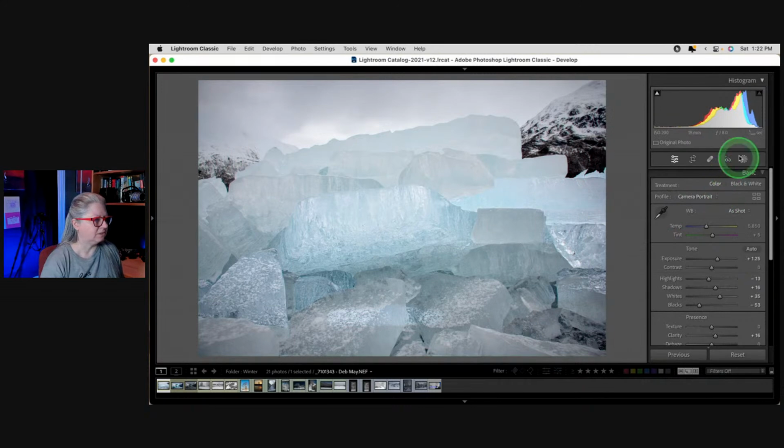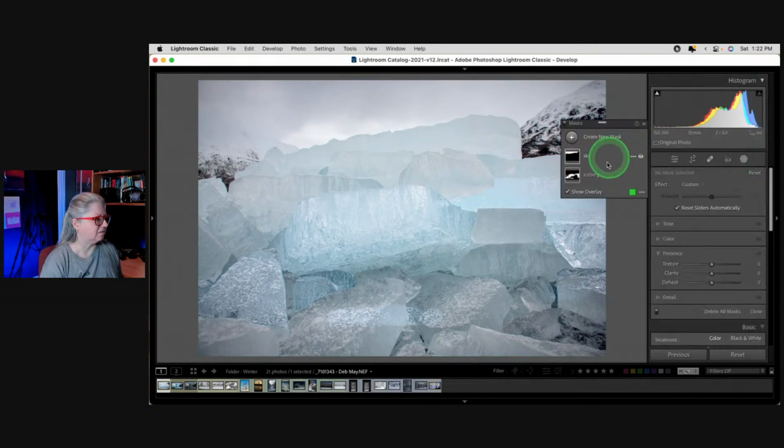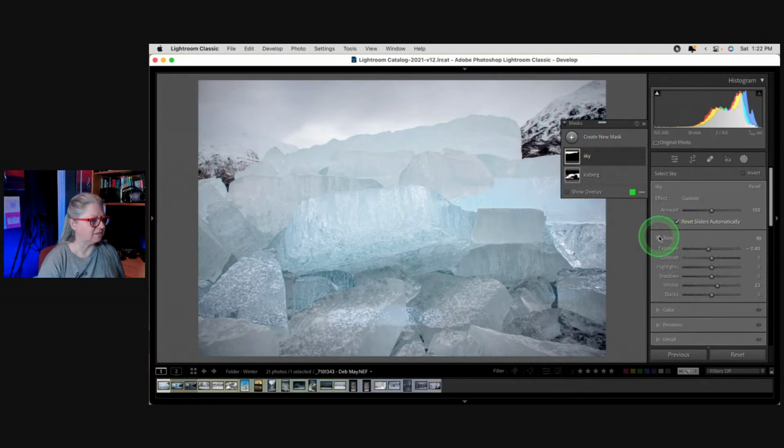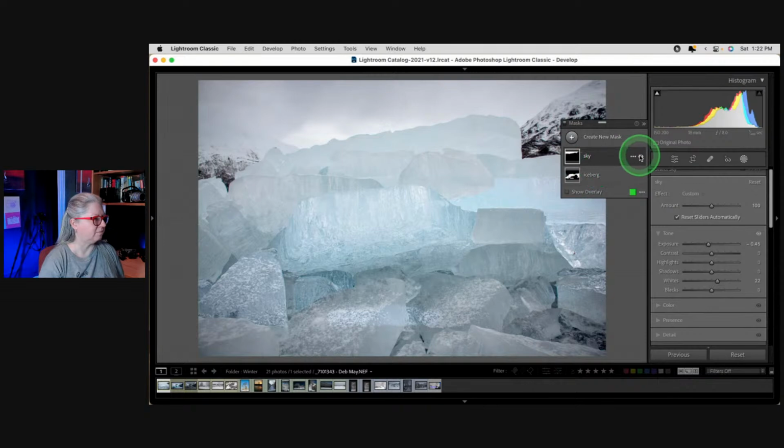And now let's go look at what it selected as the iceberg, okay? So sky got selected as sky, right? That looks pretty good. But the sky is being darkened here, and I don't think that that's necessarily a good thing, okay? Because the sky was already fairly dark. But let's come back to that one, okay?